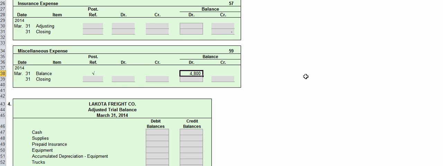Wages payable, account 22. Supplies expense, account 52. Depreciation expense on equipment, account number 55. And depreciation expense on trucks, account number 56. And insurance expense, account number 57.